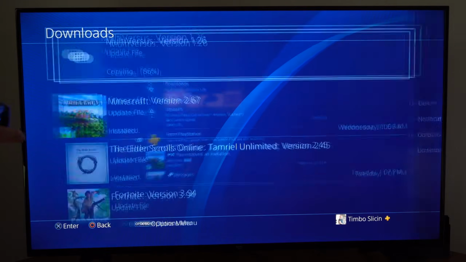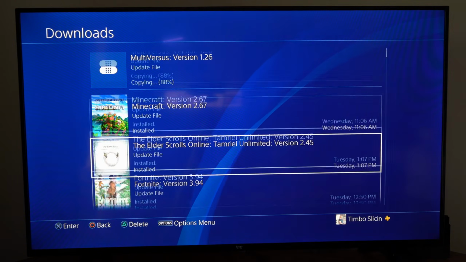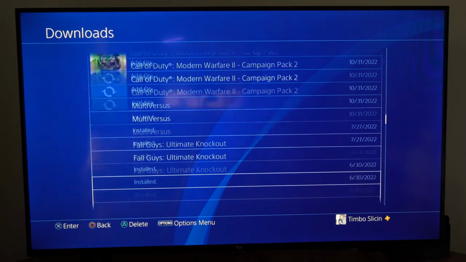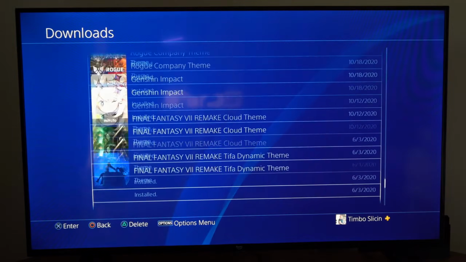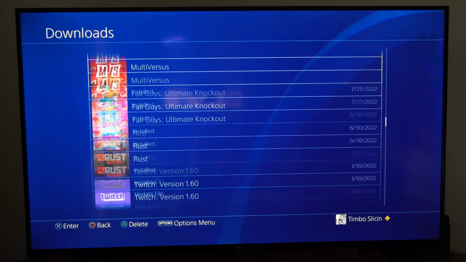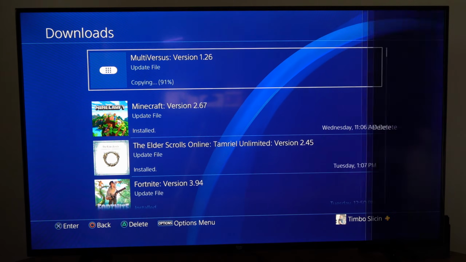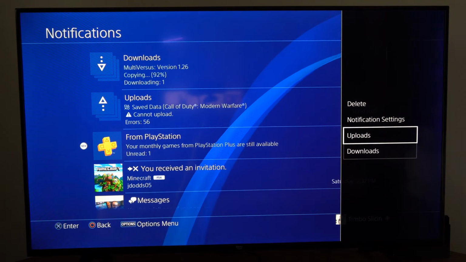So let's go to downloads, and we can see everything that has installed or downloaded in the past. So I can scroll on down through this list, and it's going to bring me back to like 2019 almost. So yep, about 4 years ago. So this is everything that has been updated. Let's go on over to where it says uploads now.